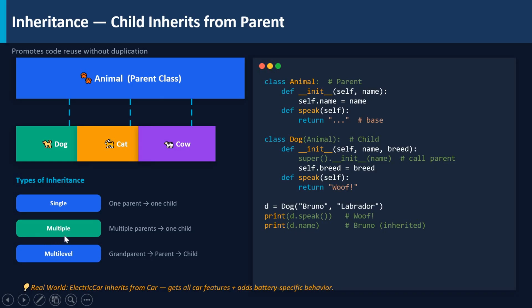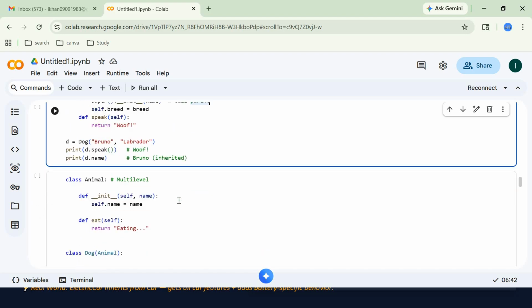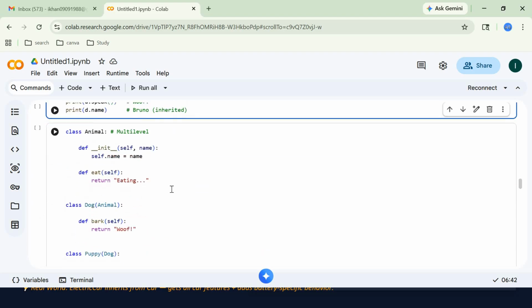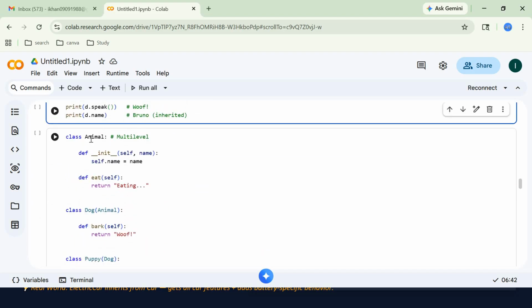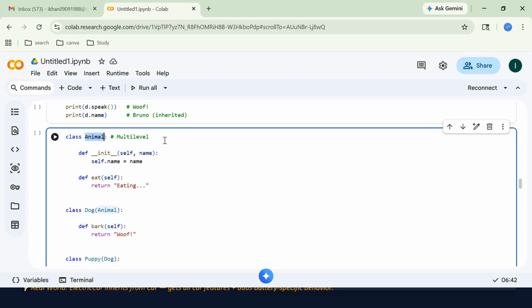Now let's look at multiple. Multiple means multiple parents and one child. That means the parents will be more than one and the child could be one. Now let's understand with one example. So here we have animal and dog, these two classes. That is an example of multiple.